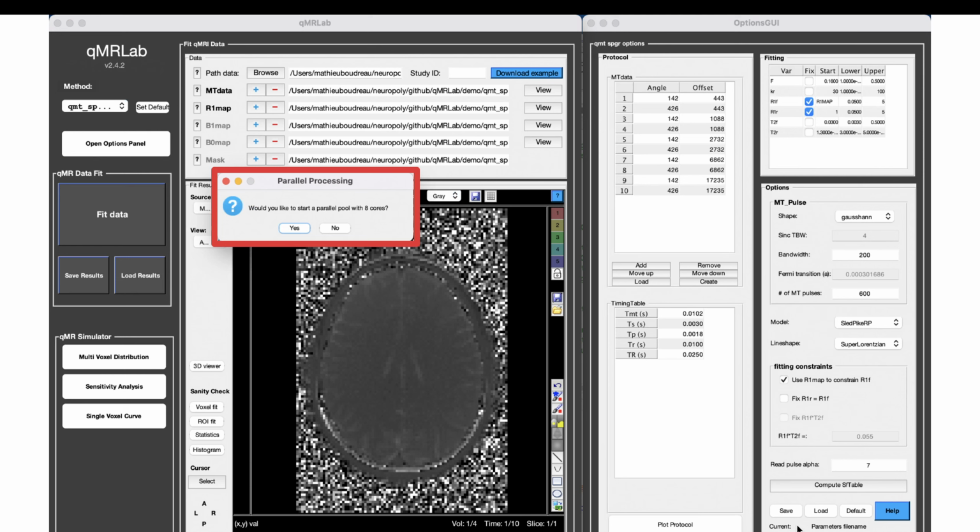It'll ask you if you want to do parallel processing. If you're doing this on an old laptop, maybe say no the first time you're doing it, in case it crashes your laptop, or it can slow down significantly. But if you can use parallel processing, then it'll accelerate the fit of your entire data set.